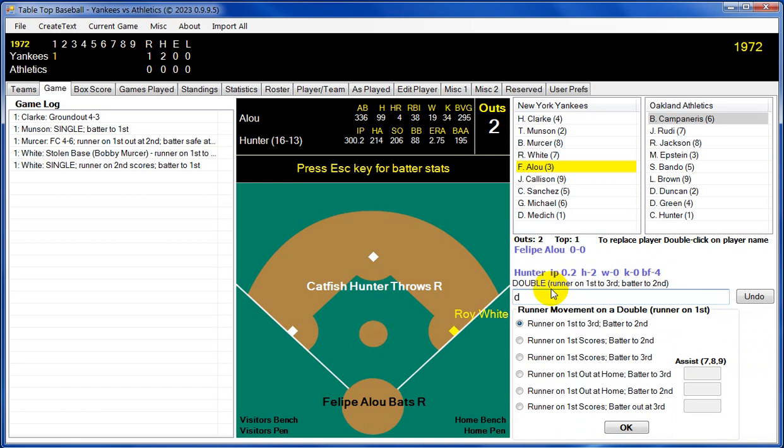Now again, it works the same way as a single. We can enter in the letter A, runner on first scores, batter to second, okay? Or we can enter in a DAA, batter to third. Or let's say that White was thrown out at home.